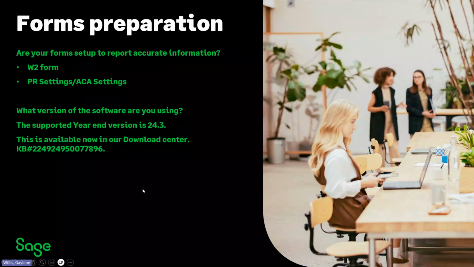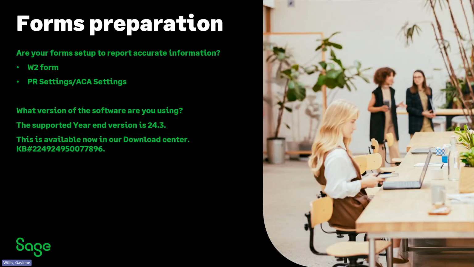Okay, forms preparation. Are your forms set up to report accurate information, specifically W2 form and the payroll settings? We also want to make sure that you are on the most current version of the software. This year's supported year-end version is 24.3. This is available in our download center, and you will need to log in to access that information. I've inserted or added the knowledge base article for you.